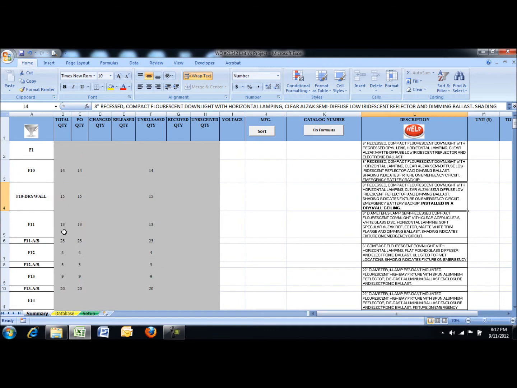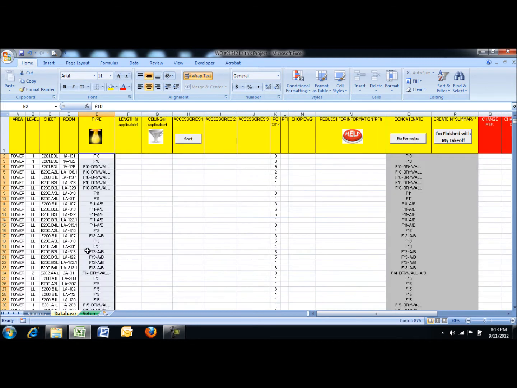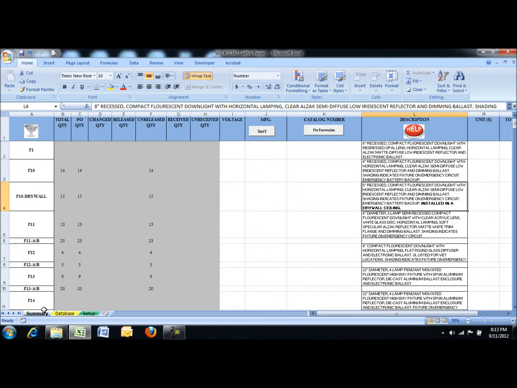Again, what this program does is allows you to create a very accurate, solid bill of material right off the bat, so you're not stuck paying change order level pricing later. So let's take a look at a fixture. Let's look at fixture type F10. Now we're going to get into the purchasing and the releasing and inventory tracking portion of the program. So now the program's ready for purchasing. All you need to do is send this out to the vendor, and he can quote you the bill of material.